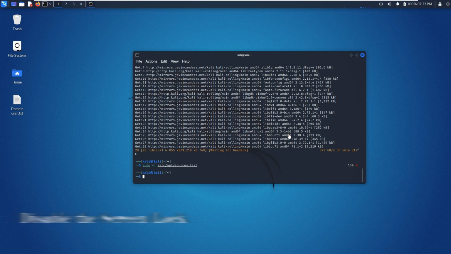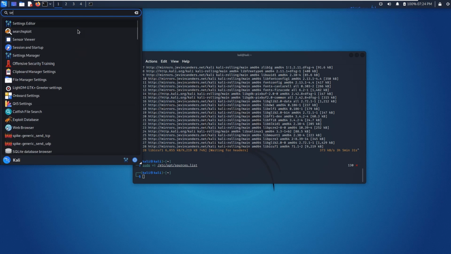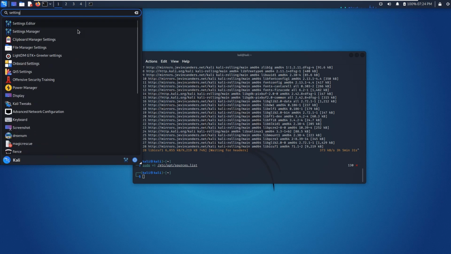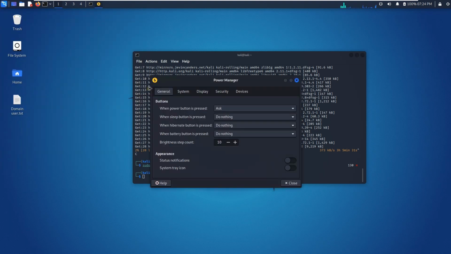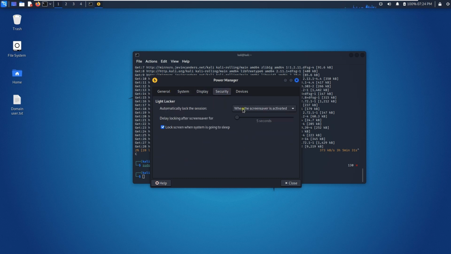Number six is disable the screen lock. For that you have to click on here, go to settings, and you'll see power management right here, click on that. So for display, you have to change all of these settings. If you want to, you can change it in the security section right here. What you can do is set it to never. Once you do that, you can check this one.